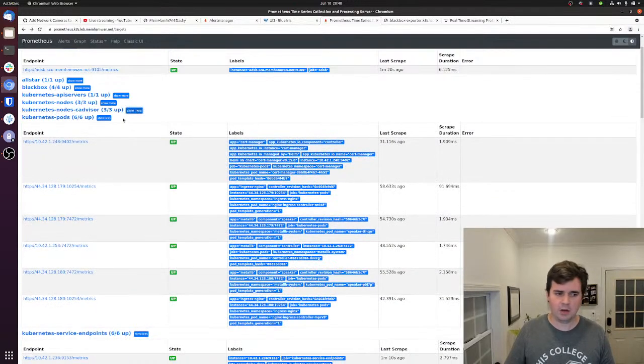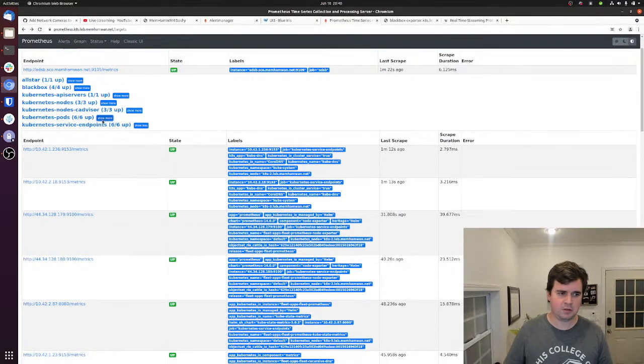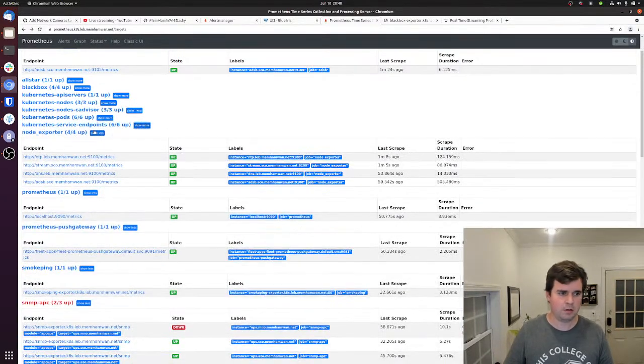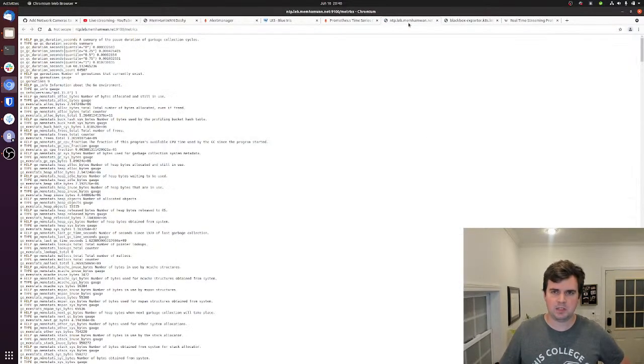Node C advisor. No, that's not it. Pods within Kubernetes. No. Service endpoints. No. Node exporter. Node exporter is used for actual computing nodes. It's an application written by the Prometheus folks that collects metrics about the specific host itself.